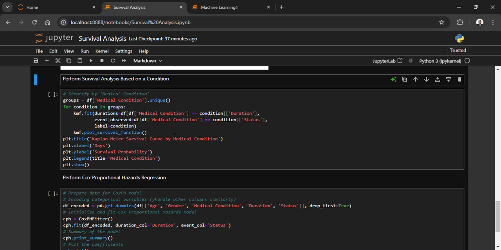Survival analysis by medical condition allows us to compare survival probabilities across different groups. For instance, we can see how patients with different medical conditions fare over time. So we start by grouping by medical condition. I hope we can see we have 4 conditions in groups. So we group by medical conditions, and then we identify the unique medical condition in the dataset, and then after that we fit and plot for each group.